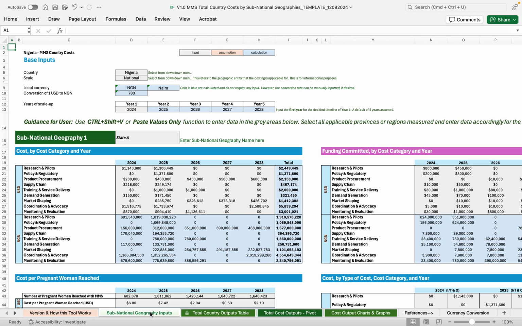Really, the only tab that requires your inputs is the Subnational Geography Inputs tab. Similar to the implementation plan costing tool for the individual provinces and states, you enter your country, the scale, which will likely default to national for this tool, and the local currency and the conversion rate to USD will automatically populate. But you can manually override this if you would like, of course. Then you enter the years of scale up. You only have to enter year 1 and the rest will automatically populate.